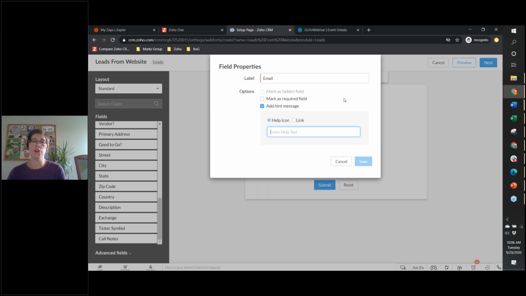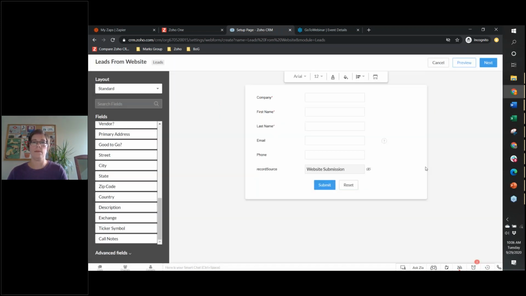What this will do is it'll generate a little question mark that people can click on or hover over to see what it is that you're asking for. So here we're going to say the best way to reach you. So there we've generated our little question mark. People just hover over that and it gives us a little information on what we're looking for.